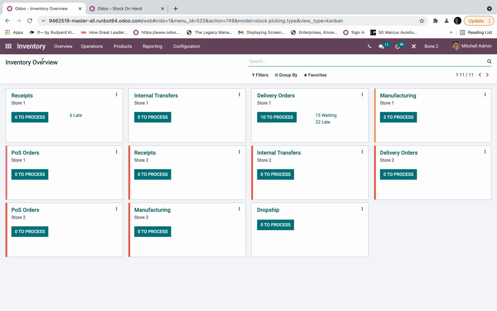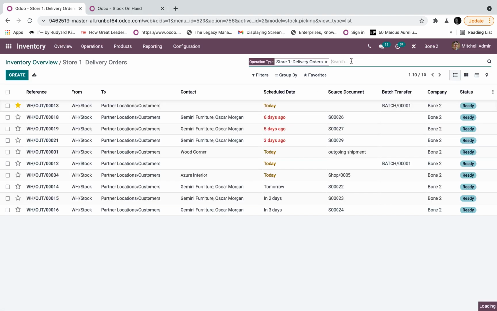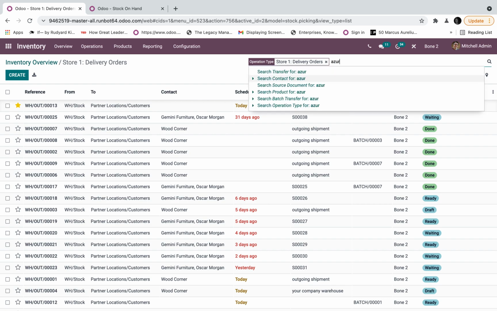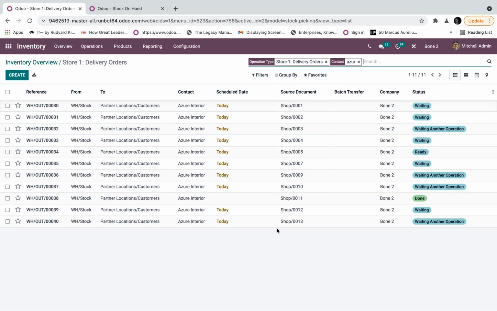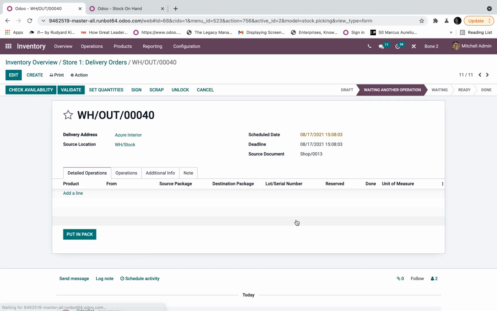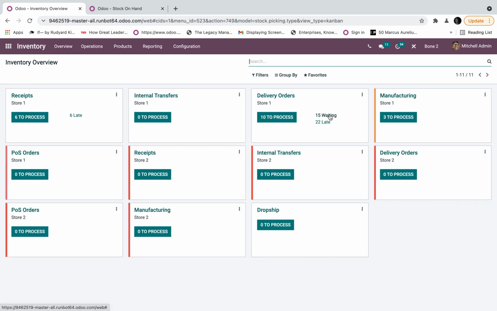Before I do that, I want to show you something. Your delivery team, when I go here to process, actually I'll remove ready, you will see that when I look at things that are set to go to Azure, shop order 13 is at the bottom. It's currently waiting. It's not ready to ship, right? It's waiting another operation, and we know that. So you'll see that it's under the waiting column. There's 15 waiting, there's 10 to process. The moment your inventory team receives the goods from Bone Store 1, this will jump to 11, automatically letting your team know that they have something to work on, something to execute.